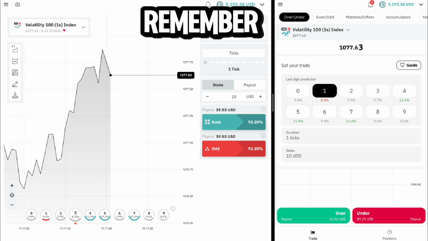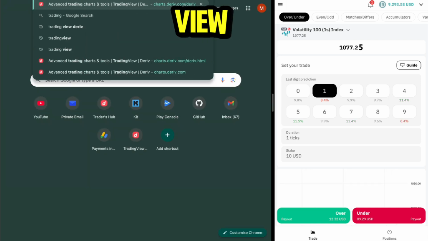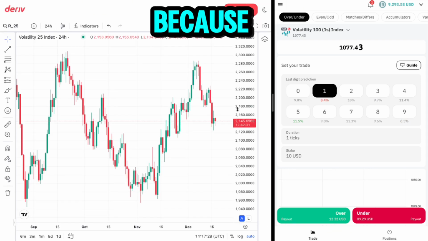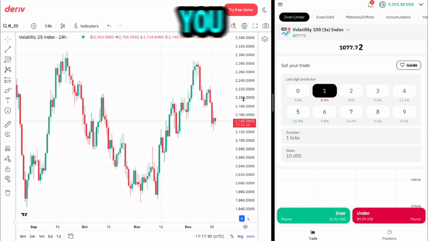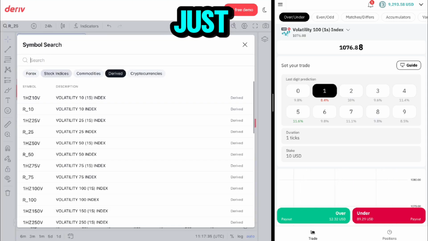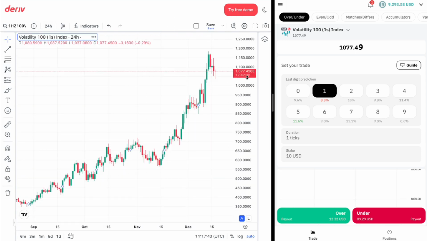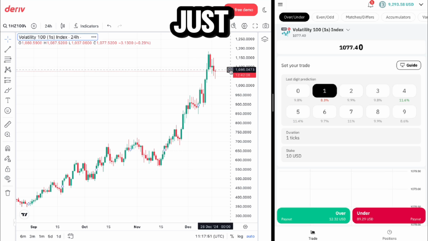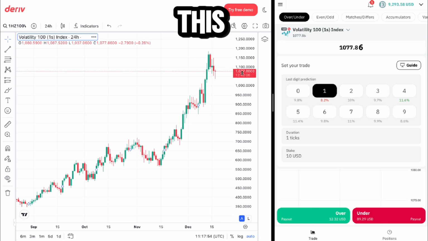And always remember, you could even use TradingView. These digits are everywhere. It's just that because you're used to that UI, you find it a bit difficult. So this is 25 index. Just clear that and come to 101s. So just look at it. Look at this digit before last. So 0, 4, 4, 6, 0. Look here. Just look here. Here on this red banner.